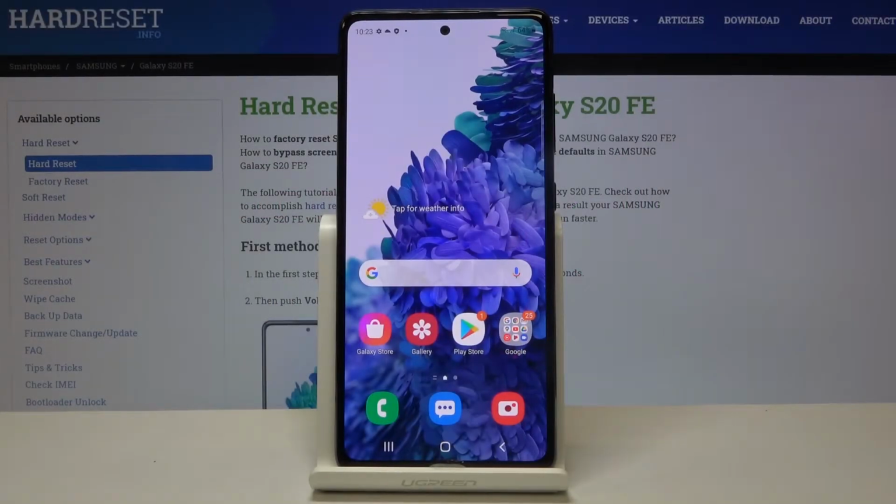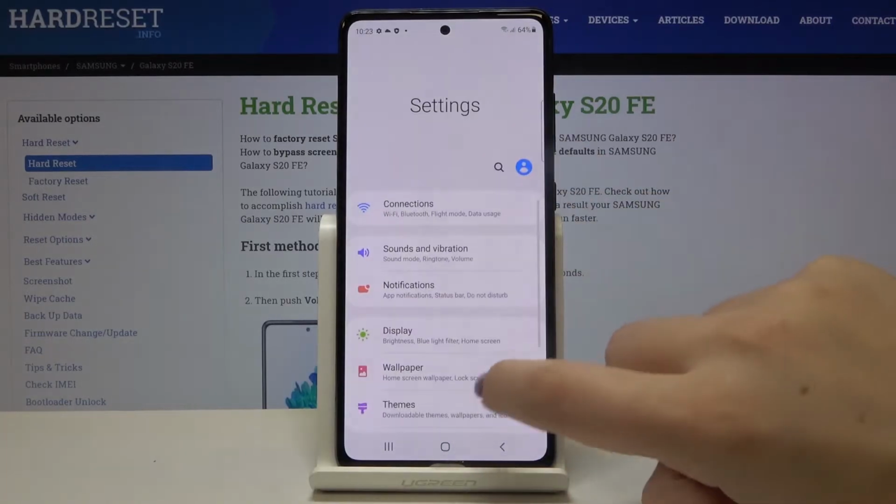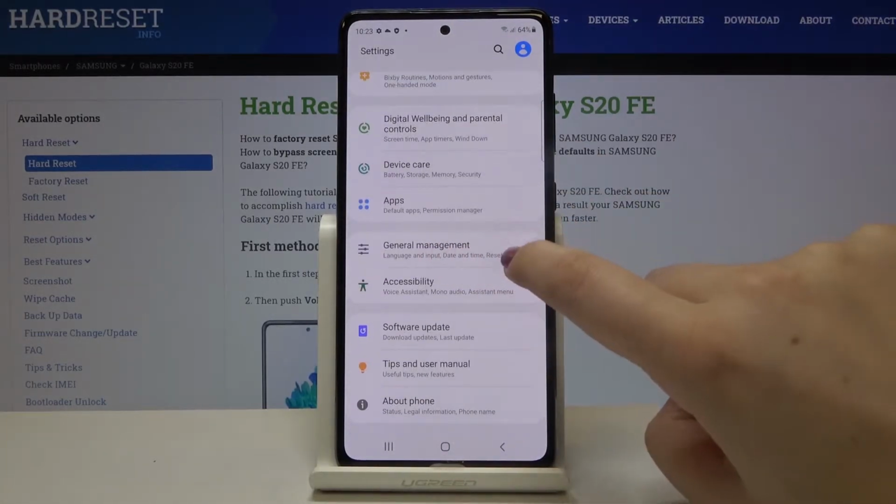Hi everyone, here we've got Samsung Galaxy S20 FE and let me show you how to enable SwiftKey correction on this device. So first of all we have to enter the settings and now let's scroll to the general management.